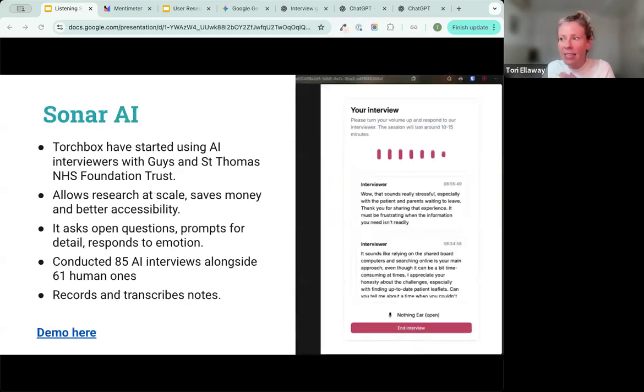Okay, so then moving on. I've got two examples of organizations using AI to actually deliver the user research interviews that they're doing. So it's really interesting. Torchbox are a digital agency that has started using AI interviewers. They did this on a project that they were working on with Guy's and St Thomas' NHS Foundation Trust. What they found is that it allowed them to do research at quite large scale, saved them quite a lot of money, and allowed flexibility for the people that they were talking to.